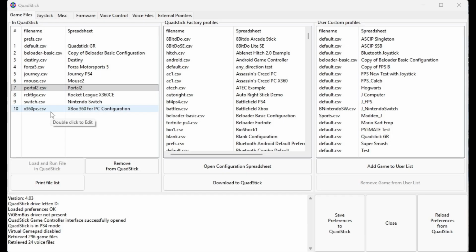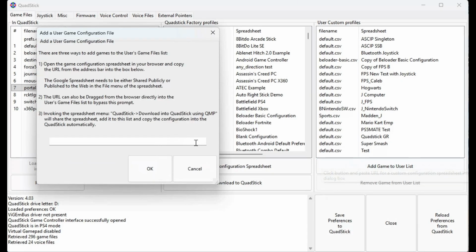To download this profile onto the Quadstick, first copy the link to the spreadsheet that I posted in the link below the video. Once you've copied the link to the spreadsheet, you want to plug your Quadstick into your computer and open the Quadstick Manager program. Once your Quadstick's plugged in and the Quadstick Manager's program is open, click Add Game to User List. Paste the link to the spreadsheet into this bar here, then click OK.